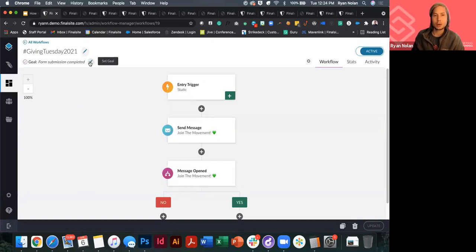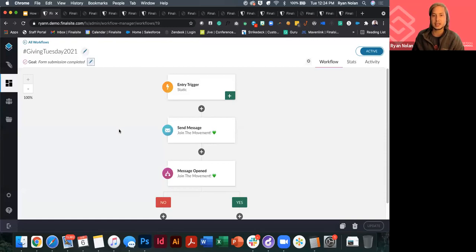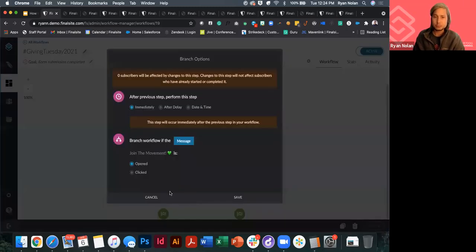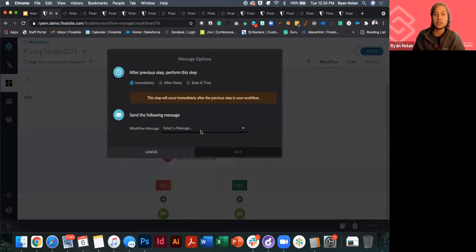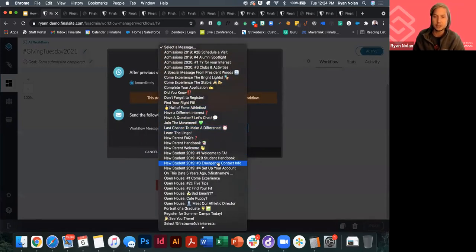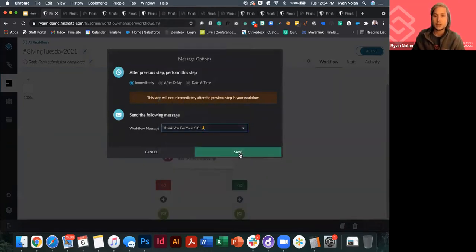So again, our end goal here is going to be that form submission that they clicked and gave. And so we are going to send that first email message, join the movement. If they open that email, we are then going to open and click that email. We are going to send them that immediate thank you for your gift email, right? And then so on and so forth.